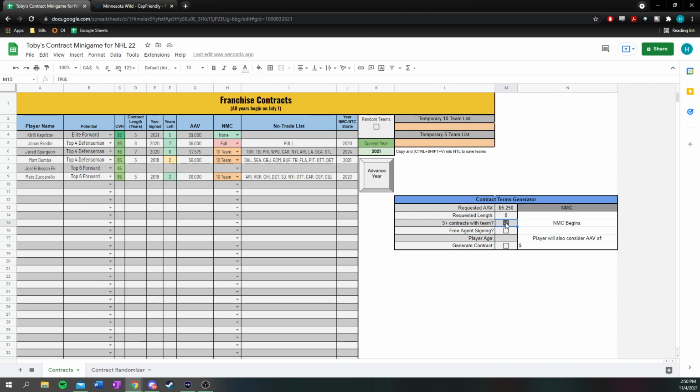If you do, you still have to check these boxes. You have to pick one, free agent or 3+, it wouldn't really matter. And then you enter the player age. So Eriksson Ek is 24. And then you click Generate Contract. There you go. So what this is telling us is that Eriksson Ek will accept the terms that he's asked for if we include a 5-team no-move clause, beginning in 2029.